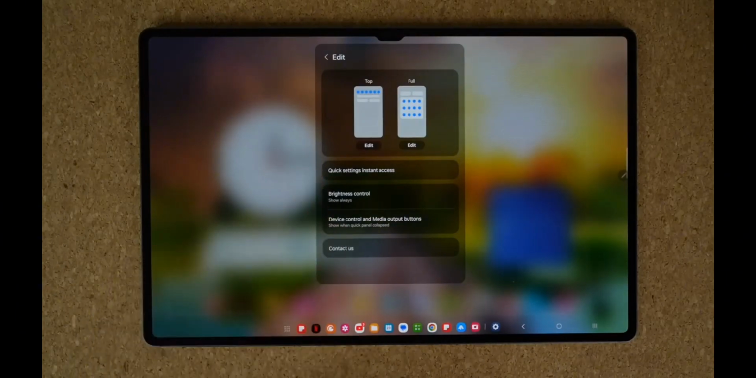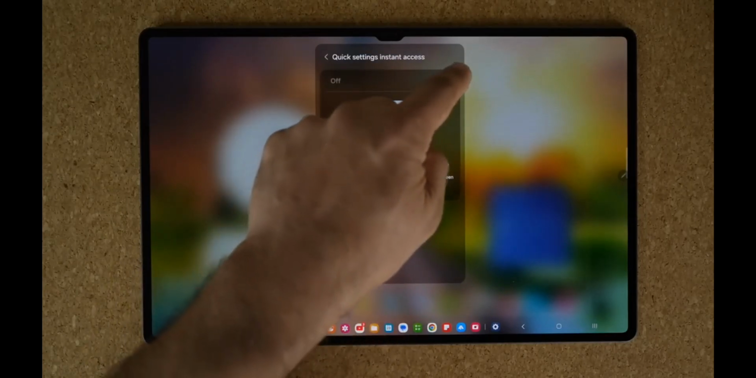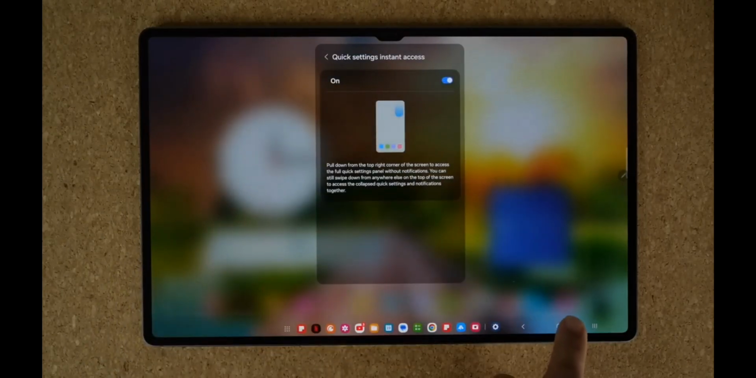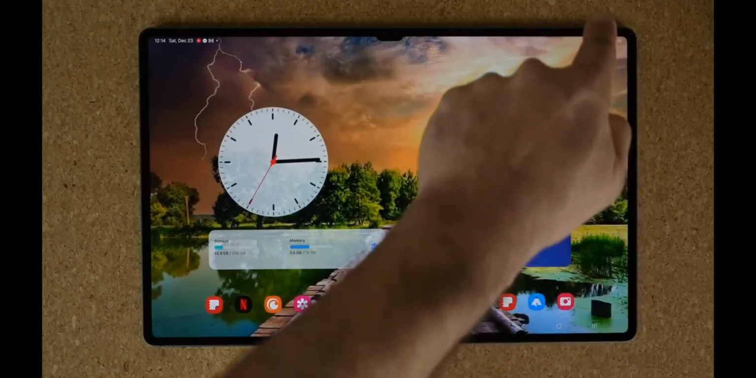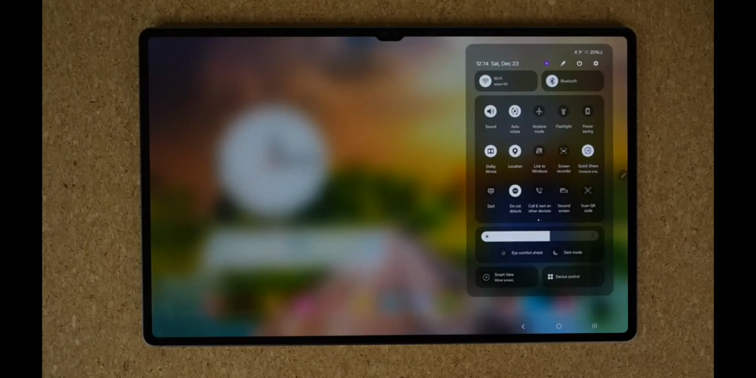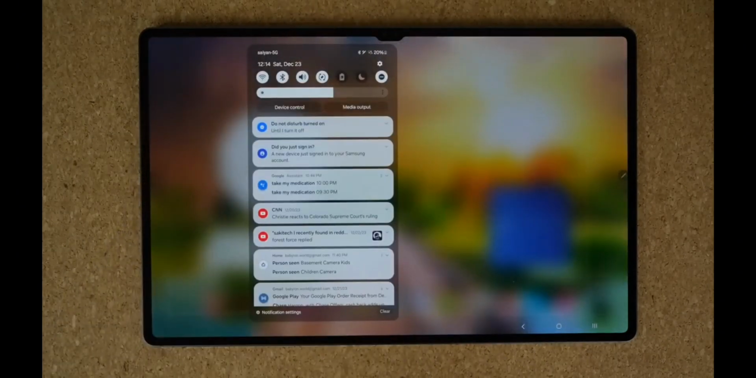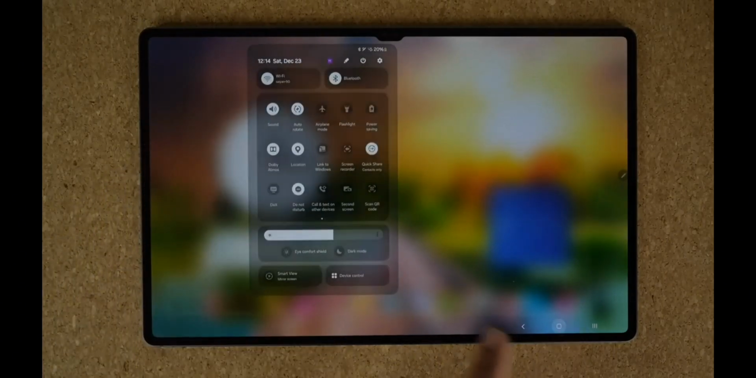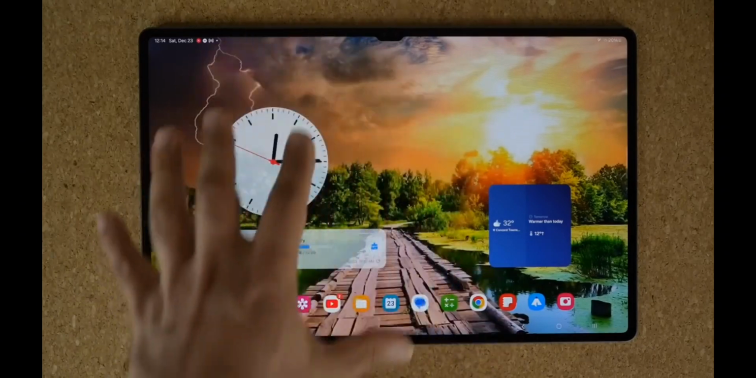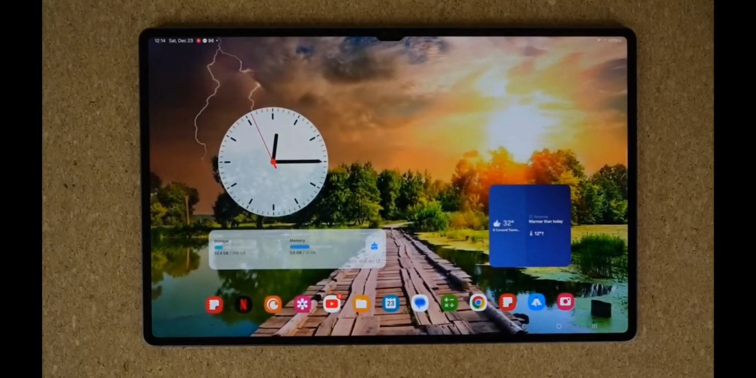And then you do have a couple other options. One option is this one, Quick Settings Instant Access. So if I enable this, and if I go back out, look at this. If I swipe from here, from the corner down, it goes straight into the quick toggles, okay? But if I swipe from here, it goes to the notifications panel. You have to swipe it again. But if you just want to quickly access the full quick toggles, you do it from the side, boom, it just brings it up. So that's number 1.